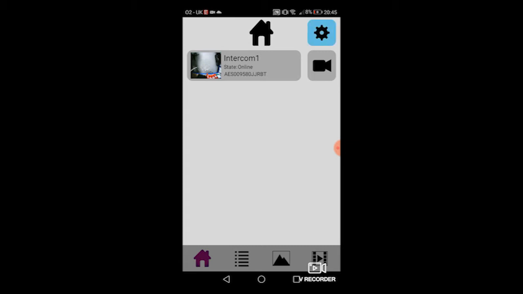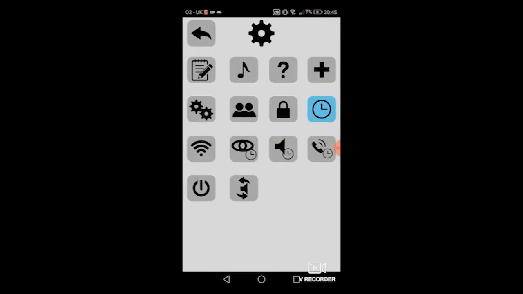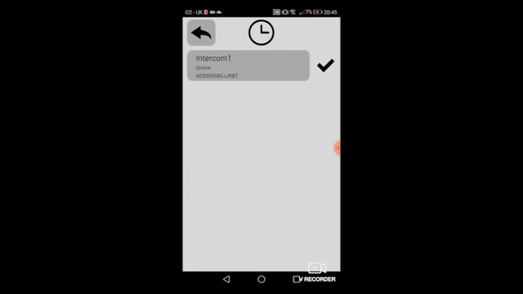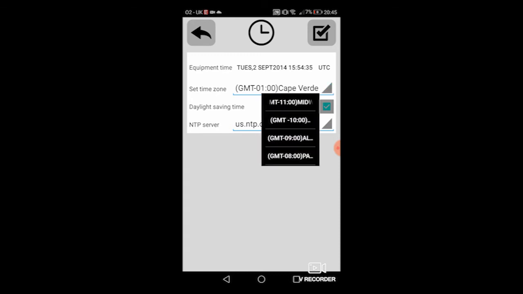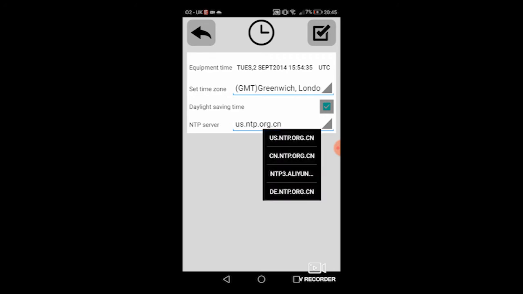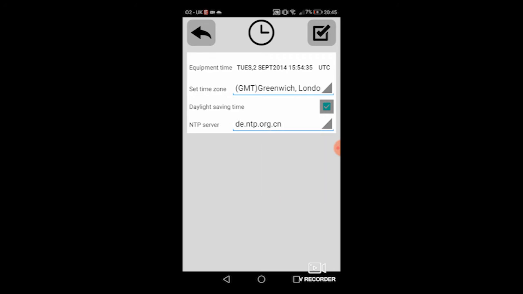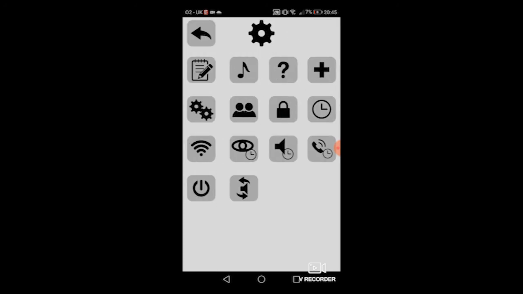So we press the settings button up here, and then we press the little clock, second row, last icon. And we select our intercom, and here we can see that the time sets for Cape Verde. So obviously I need to change that to my own, so I'm going to change that to Greenwich Mean Time. I'm going to select the wee tick here for daylight saving, and I'm going to select the server, the European server. Just hit the wee check, then hit the back.